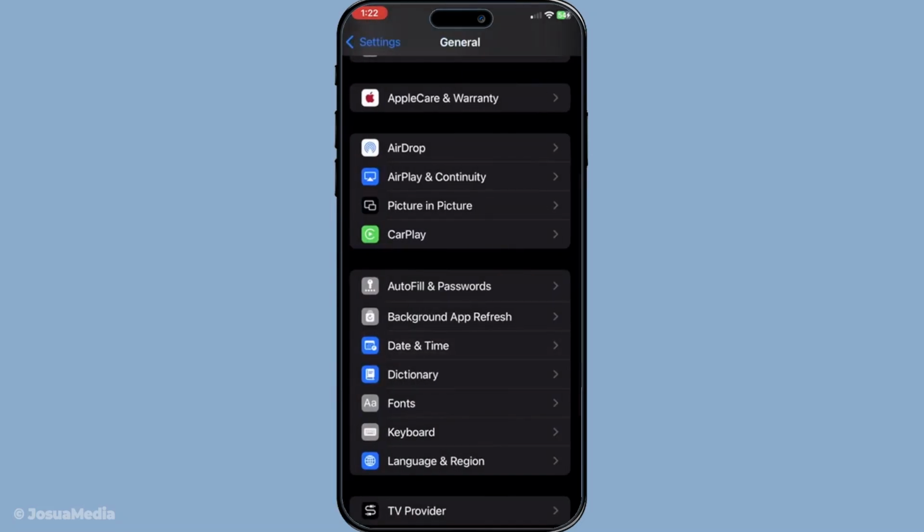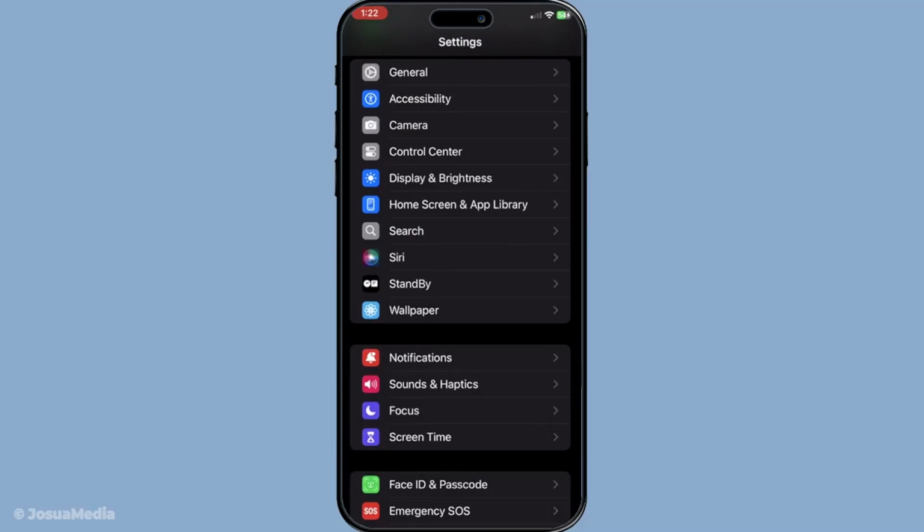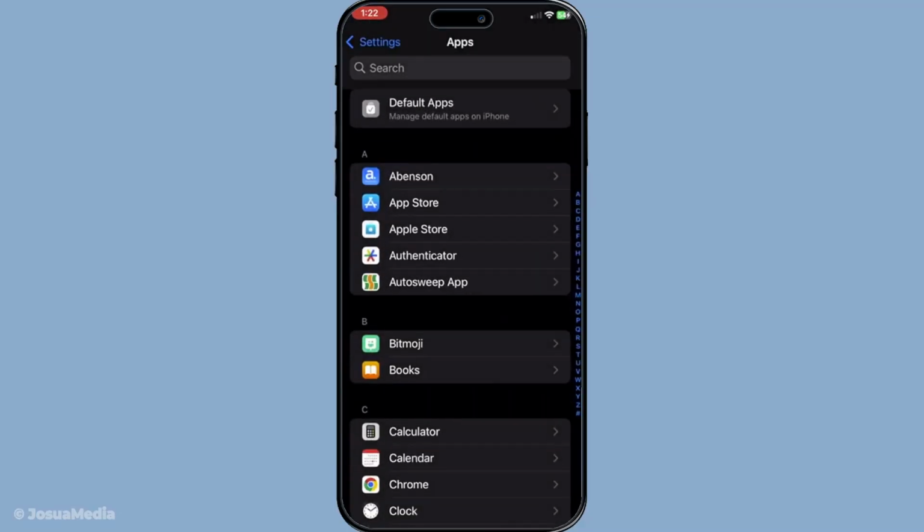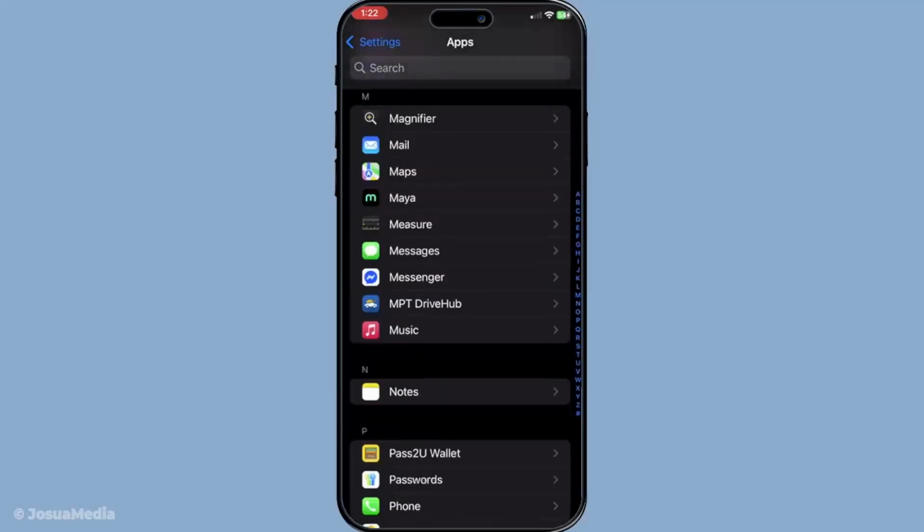It's also essential to ensure that the person you're trying to FaceTime isn't on your blocked contacts list. To check, go to Settings, Phone, and then Blocked Contacts. Review the list and remove any numbers you've blocked by mistake.